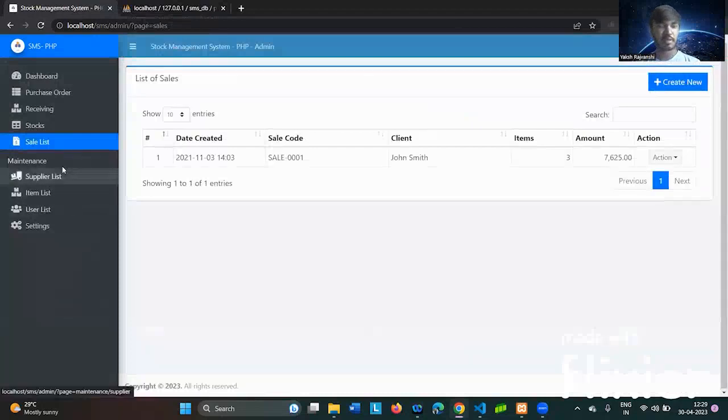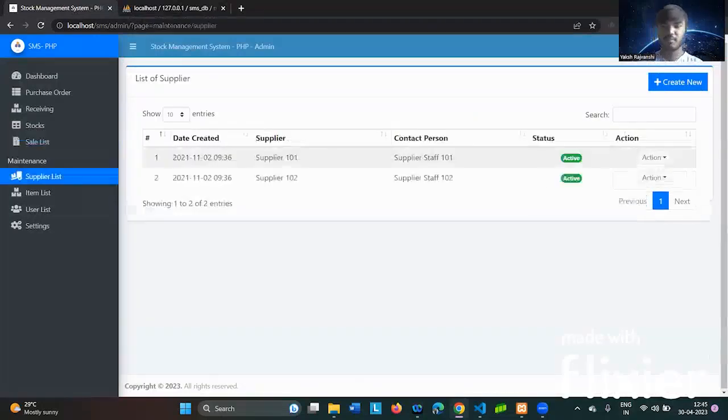The next thing, maintenance, will be explained by Yash. Okay, so thank you, Yaksh. Now I will show the code for the maintenance part.